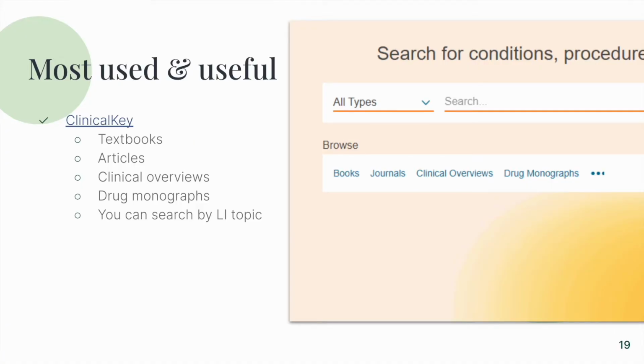Clinical Key is another one that you will find most useful. So it also has textbooks, but it also has journal articles. So you can link to PubMed articles within Clinical Key. You can also find clinical overviews, practice guidelines, drug monographs, and then you can also search by your LI topic.